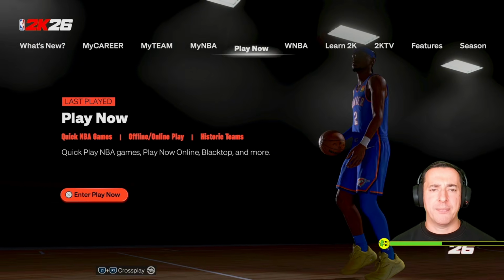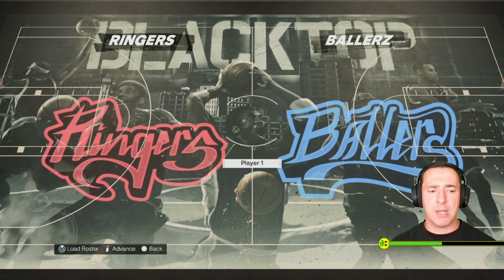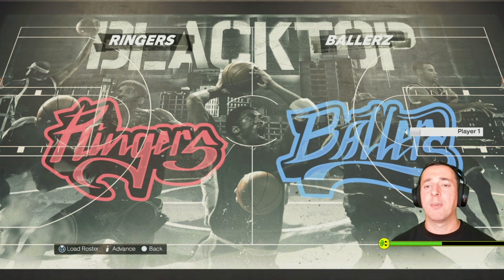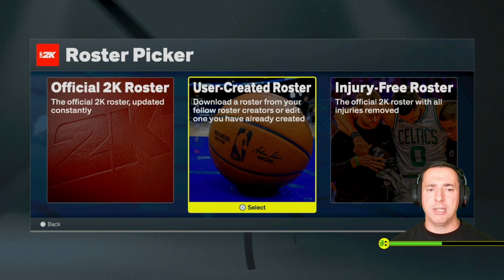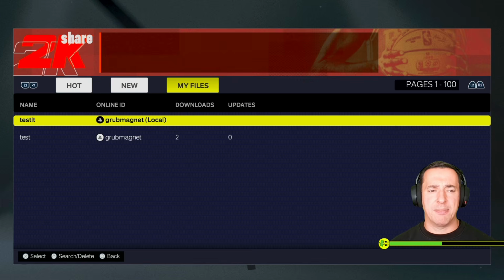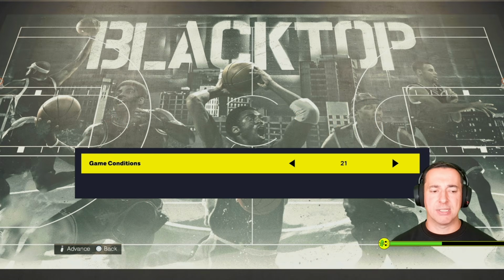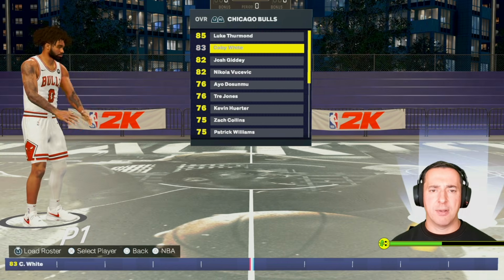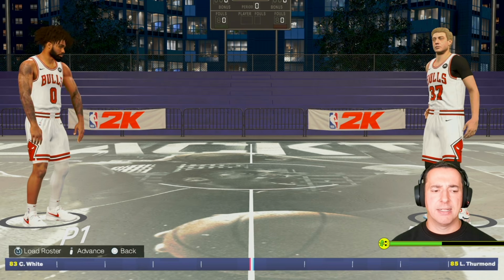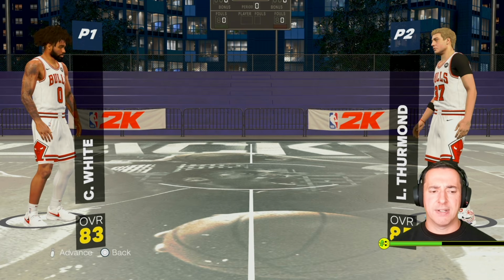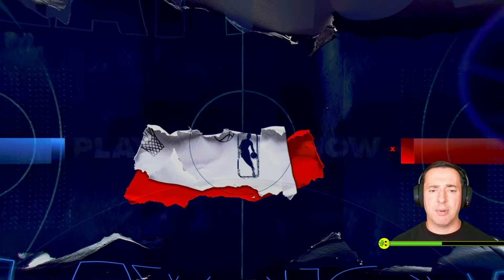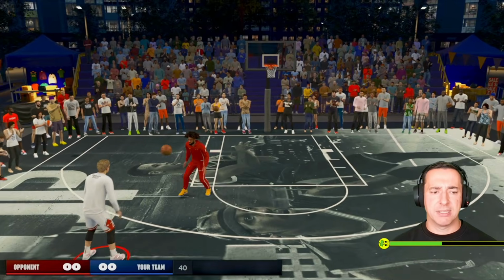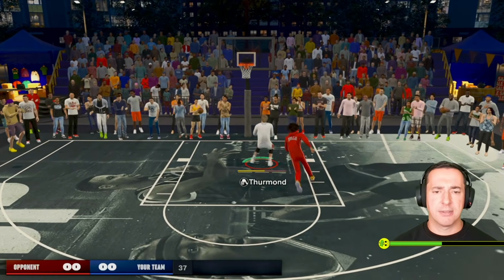So we'll go Play Now, and then we'll choose Blacktop, enter Blacktop, 1v1. And again, it's the same thing. So I'm going to move my player 1 to Ballers here, and then on the left-hand side down the bottom, Load Roster, L3, User Created Roster, My Files. Grab that. Select it. So we'll just go here, 21, and then I will have Kobe White on one side and we'll have Thummond on the other side. Then we'll go Advance and Advance again. And what we should see is I'm in control of Thummond. There you go. So we're good.